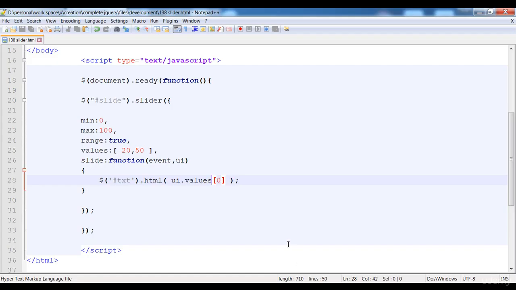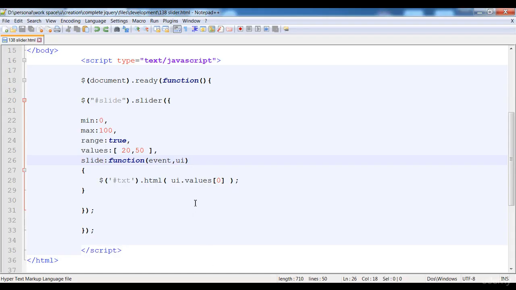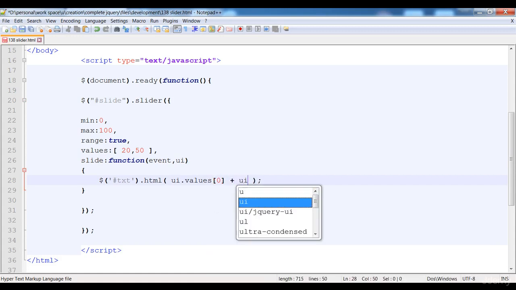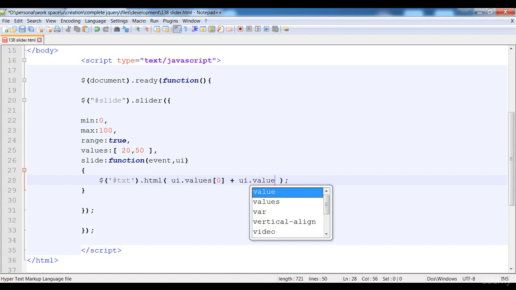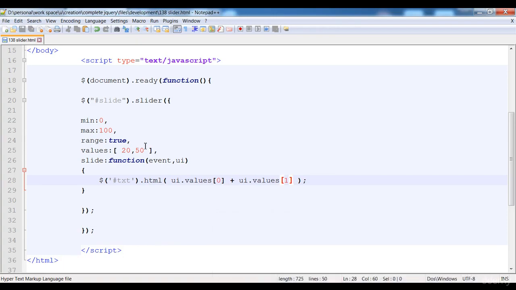At the start, its value is 20, and when we move it, it is printed. And in this way we can also print the value of the second button. So what we need to do is use the plus sign to concatenate, and here is the UI object values, and here is the first index value, because the first index value is for the second button. And reload it.